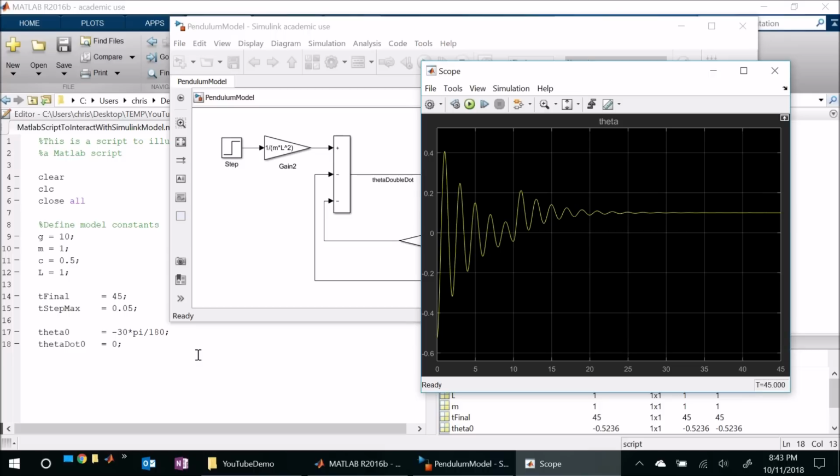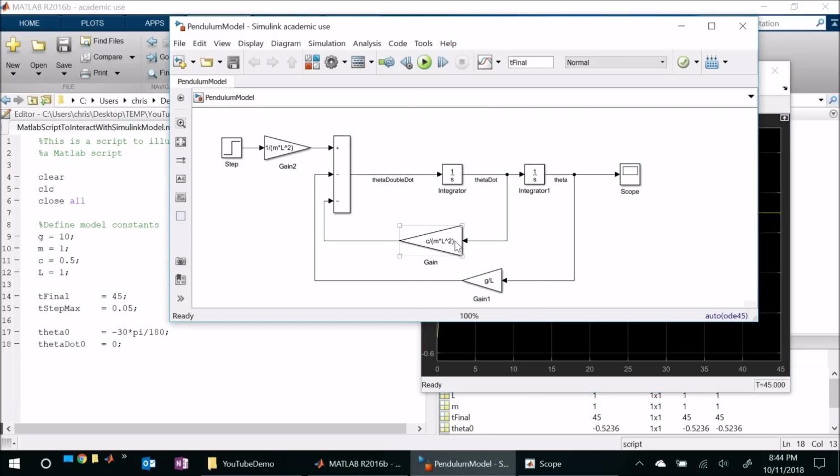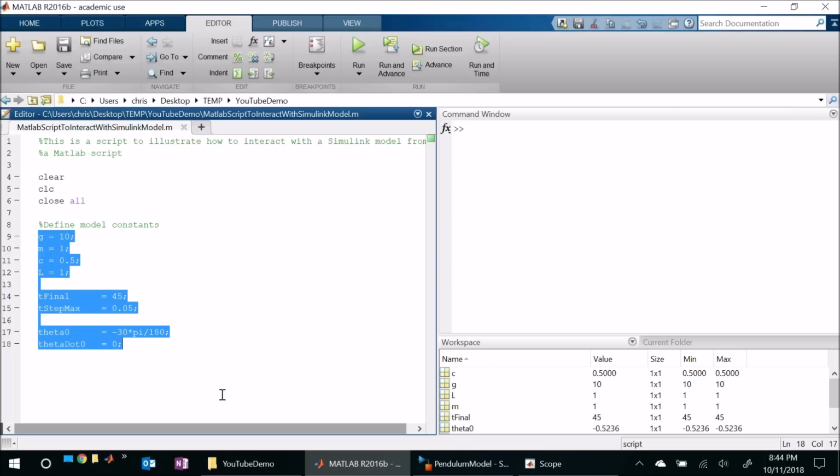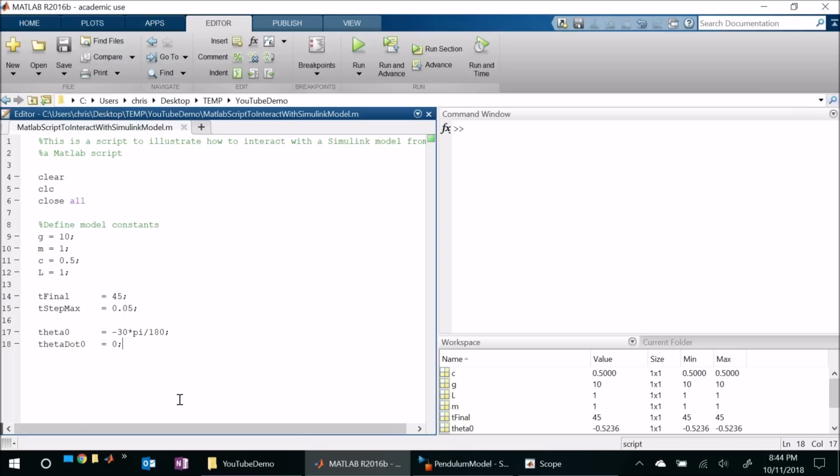So this is a great way to define model parameters. So you have a Simulink model. What you should be doing is using variables everywhere for block parameters, for simulation parameters, for initial conditions. And then before you run the Simulink model, you should just have a Matlab script whose sole job in life it is to initialize all of these variables so that they appear in the workspace before you start the simulation.